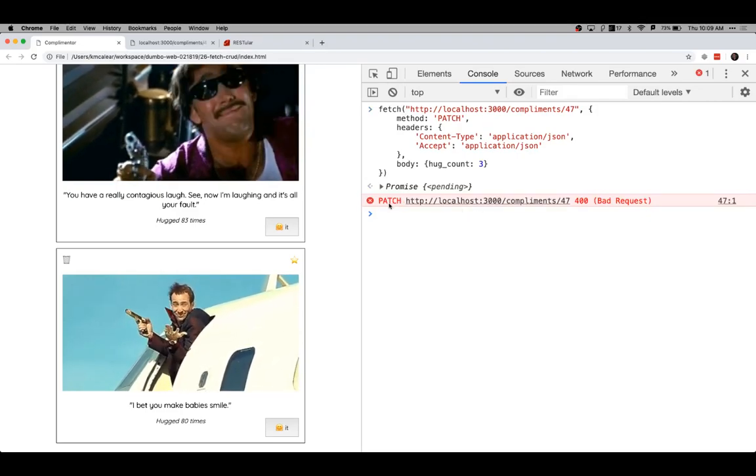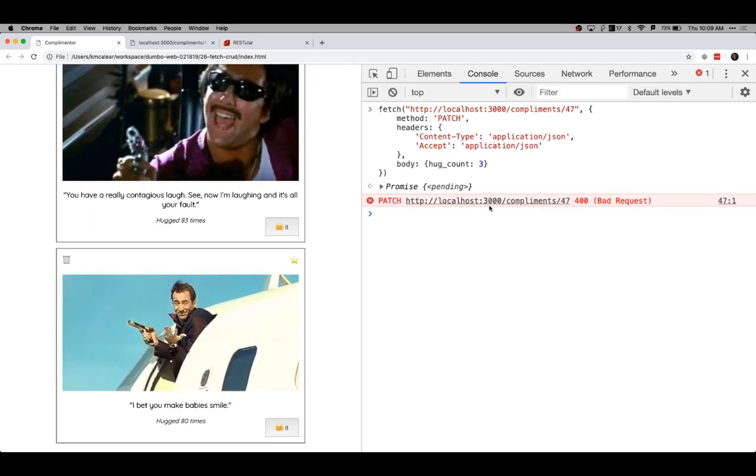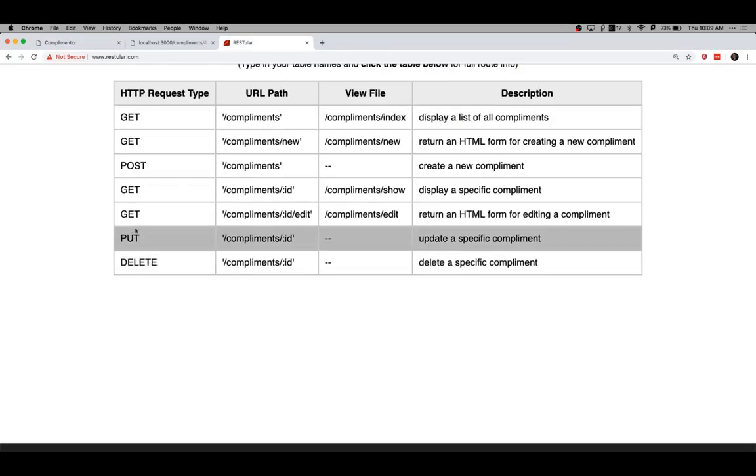Well, it tried to. Look, it made a patch request to localhost 3000, compliments 47, right? This is very similar. So by the way, the difference between put and patch, basically the same thing. They're just for updating. Patch just says I'm updating a couple attributes on an object, and put says I'm updating literally everything on the object. But as the semantic difference, they're literally the same thing. That's just how they're used differently.